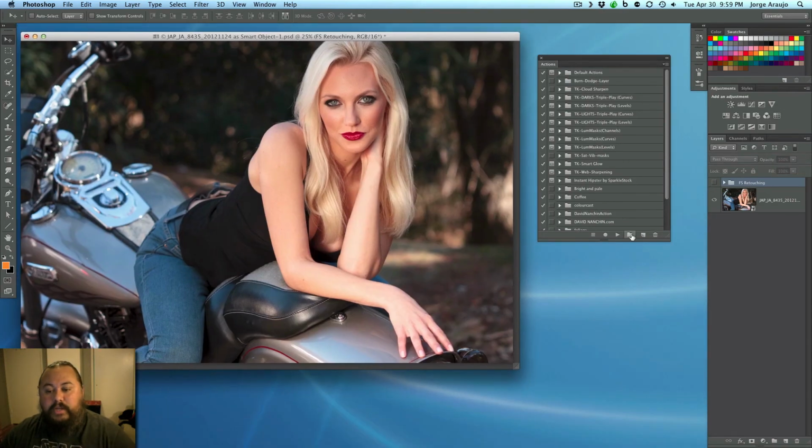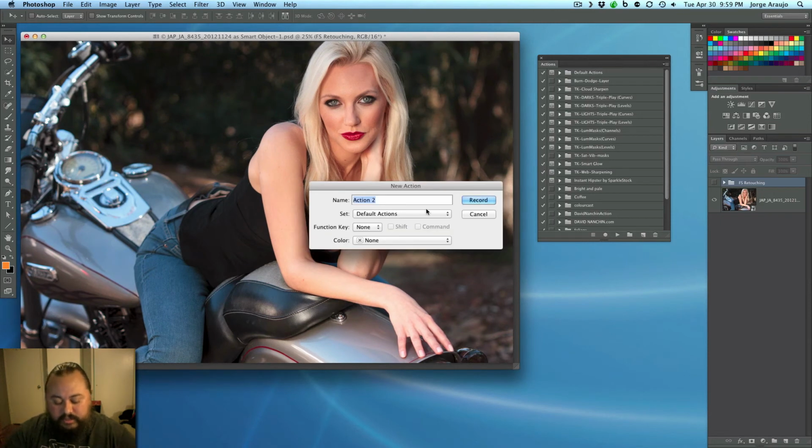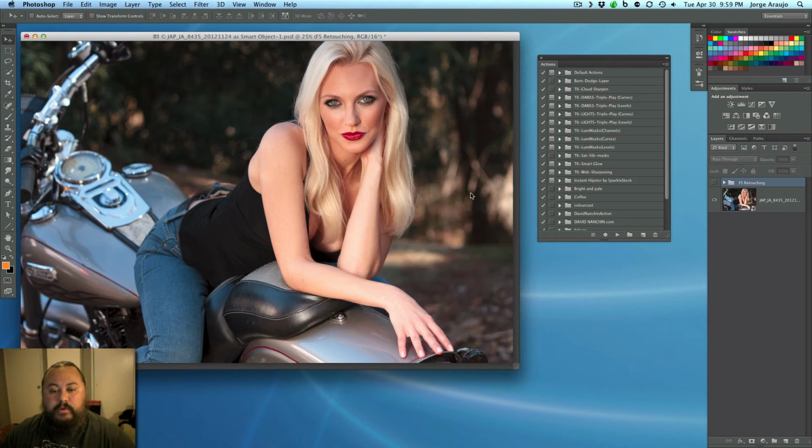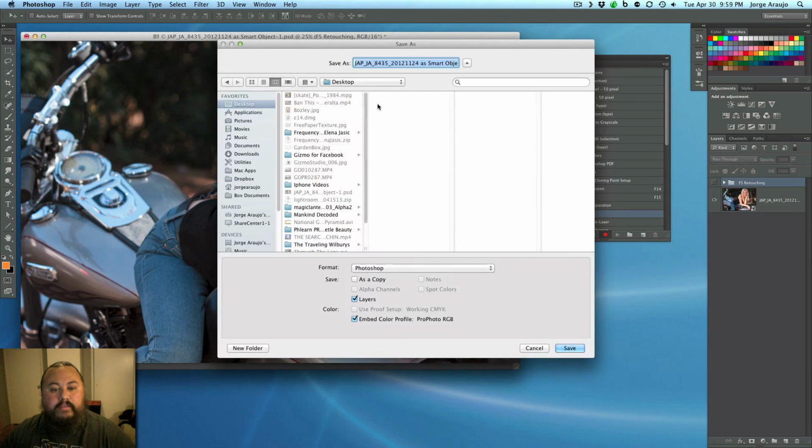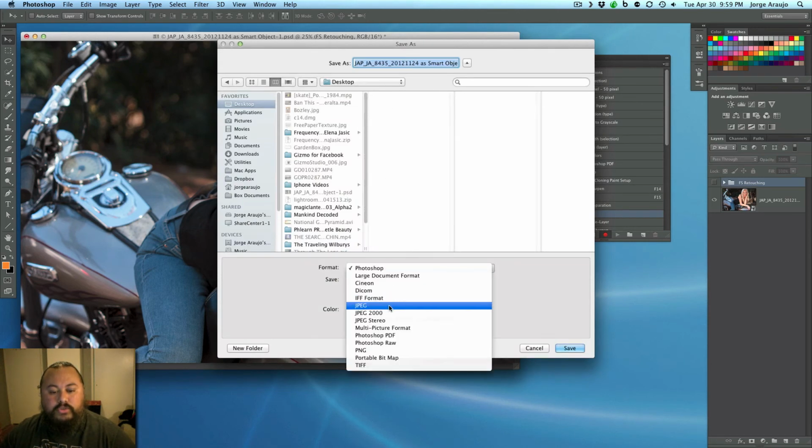So I'm going to make a new action, and I'm going to call it Save as JPEG. Right? I'm going to put it in my default actions. I'm not going to give it a function key. I'm not going to give it a color. I'm just going to hit record. So what do I want this JPEG to do? Well, I just want it to go File, Save as, JPEG.